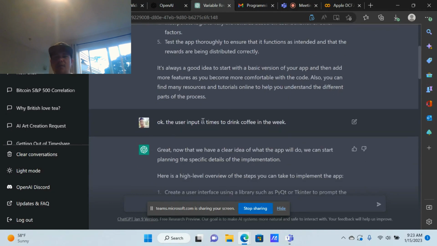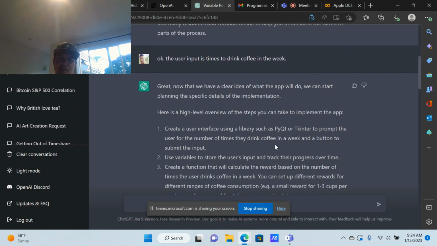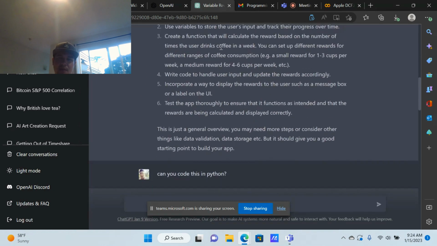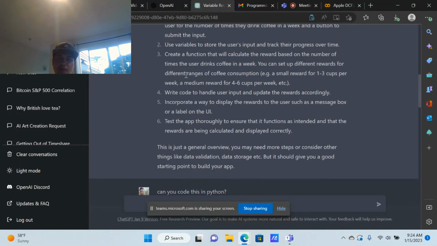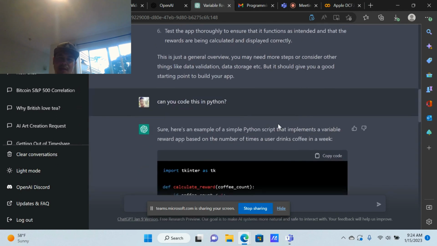So I asked, okay, the user input is time to drink coffee in the week, or should that be the output? Maybe I should have said it. That's the output, and then it continued with the same prompt back to me with some additional things, like you can set up different rewards for different ranges of coffee consumption, from 1 to 3 cups per week, a medium reward for 4 to 6 cups per week, etc. And then I asked, okay, can you code this in Python? And it said, okay, sure.